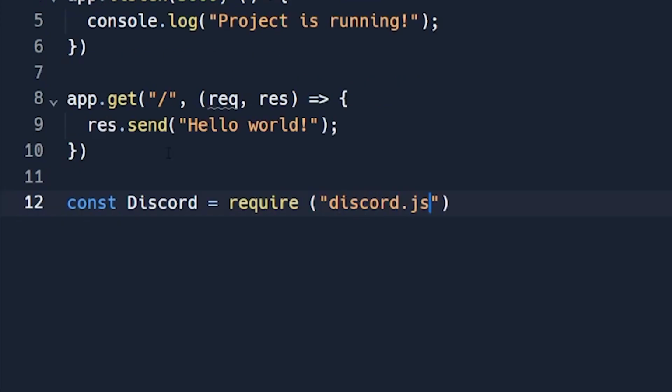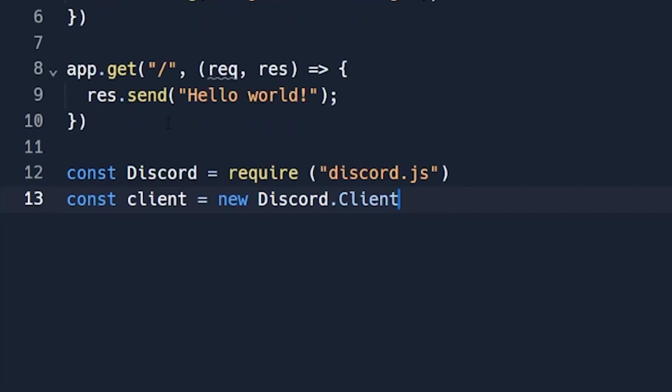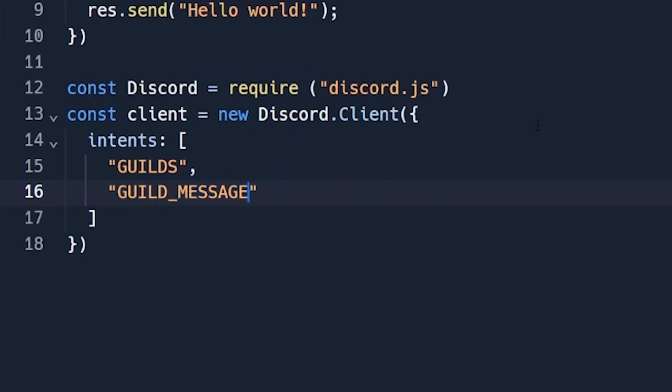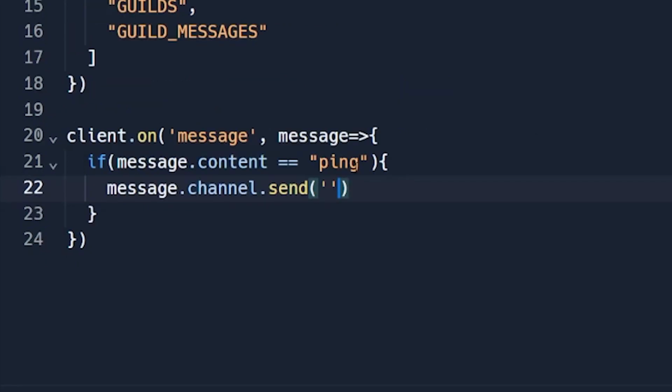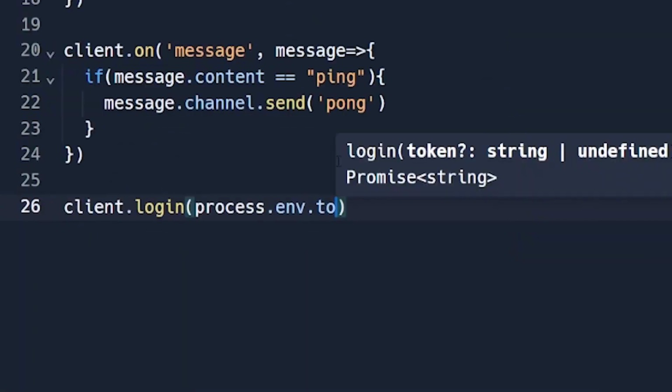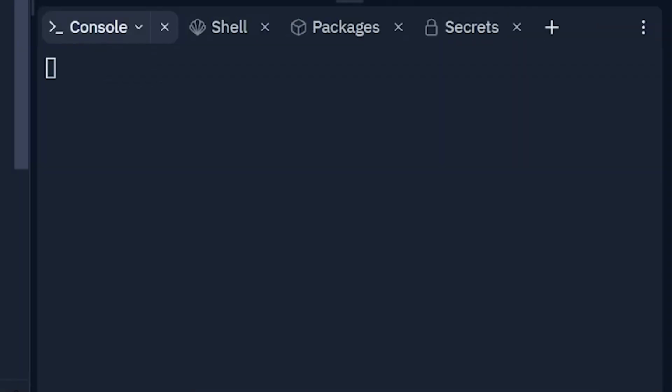Now it is time to bring in the Discord library. So the client is the Dad Joke bot. Intents are basically features that we are going to use. Then when we send a message ping, the bot will respond with pong. And at the end we log in the bot using the developer key. So let's try it. Oh no.